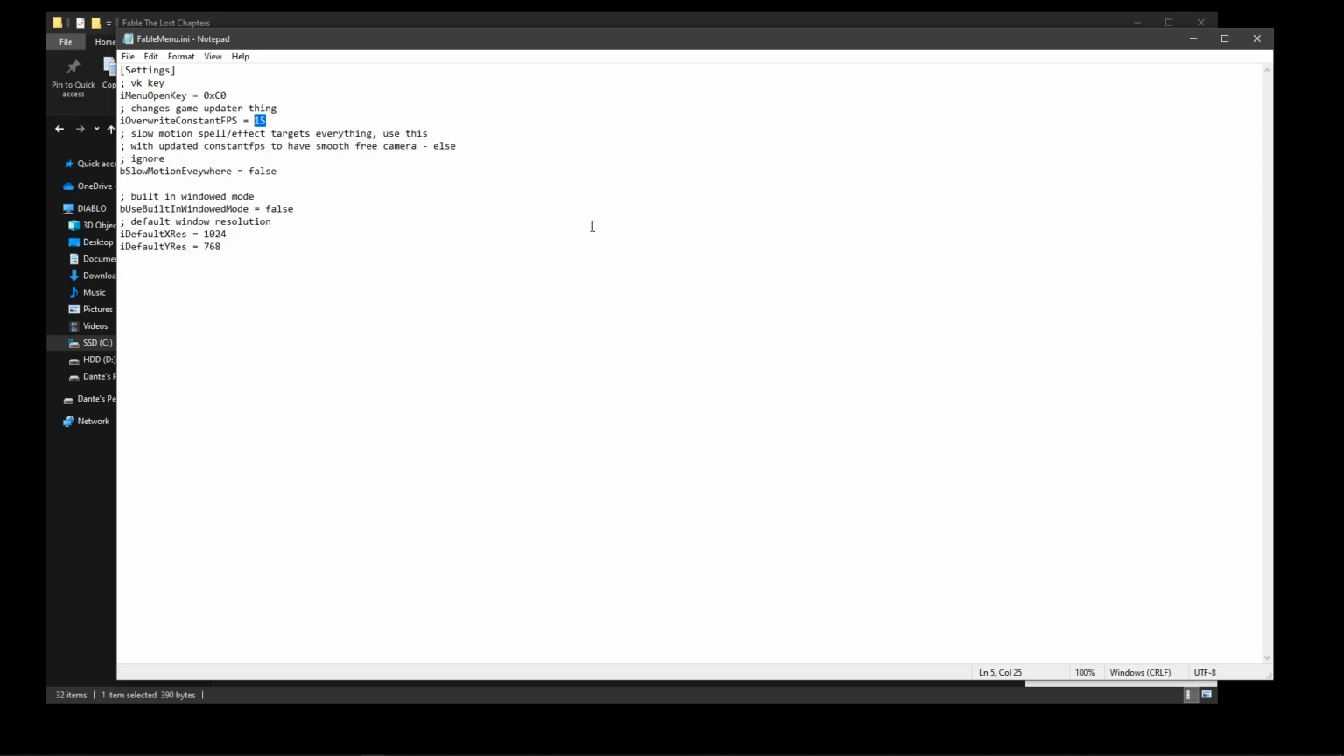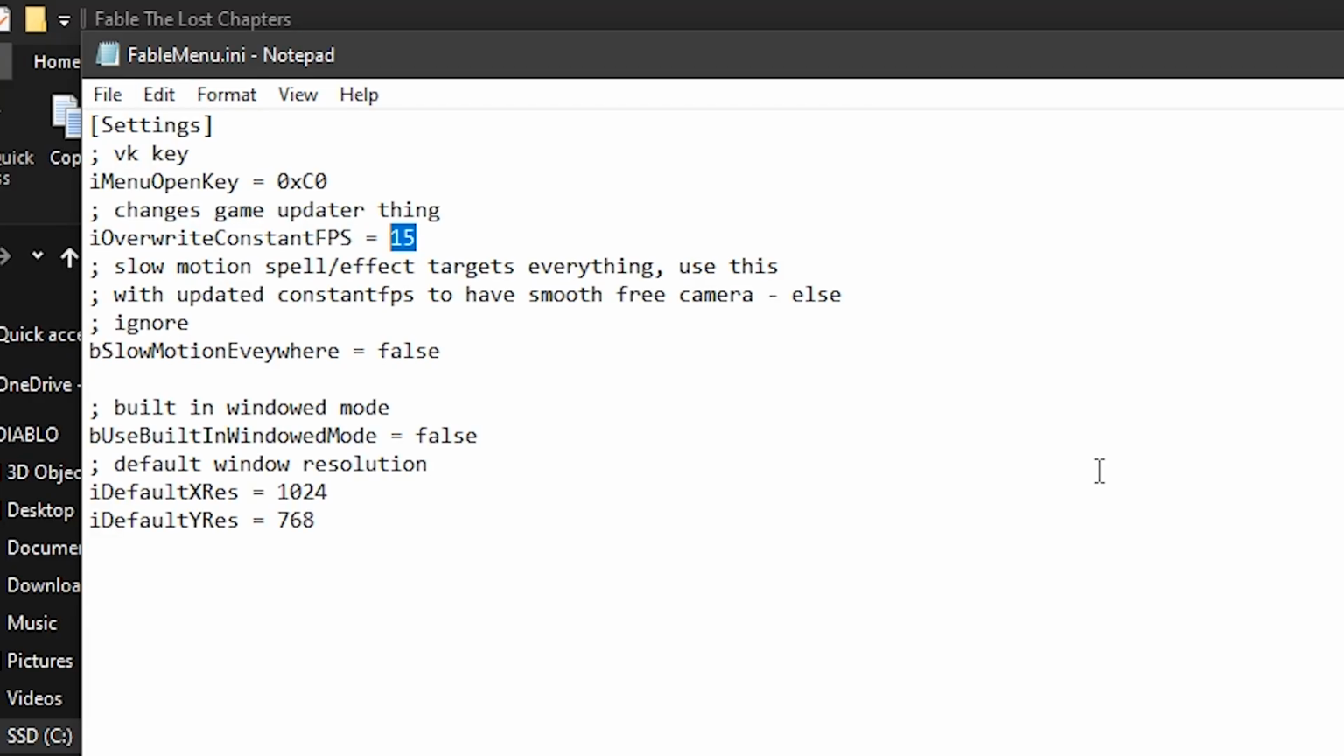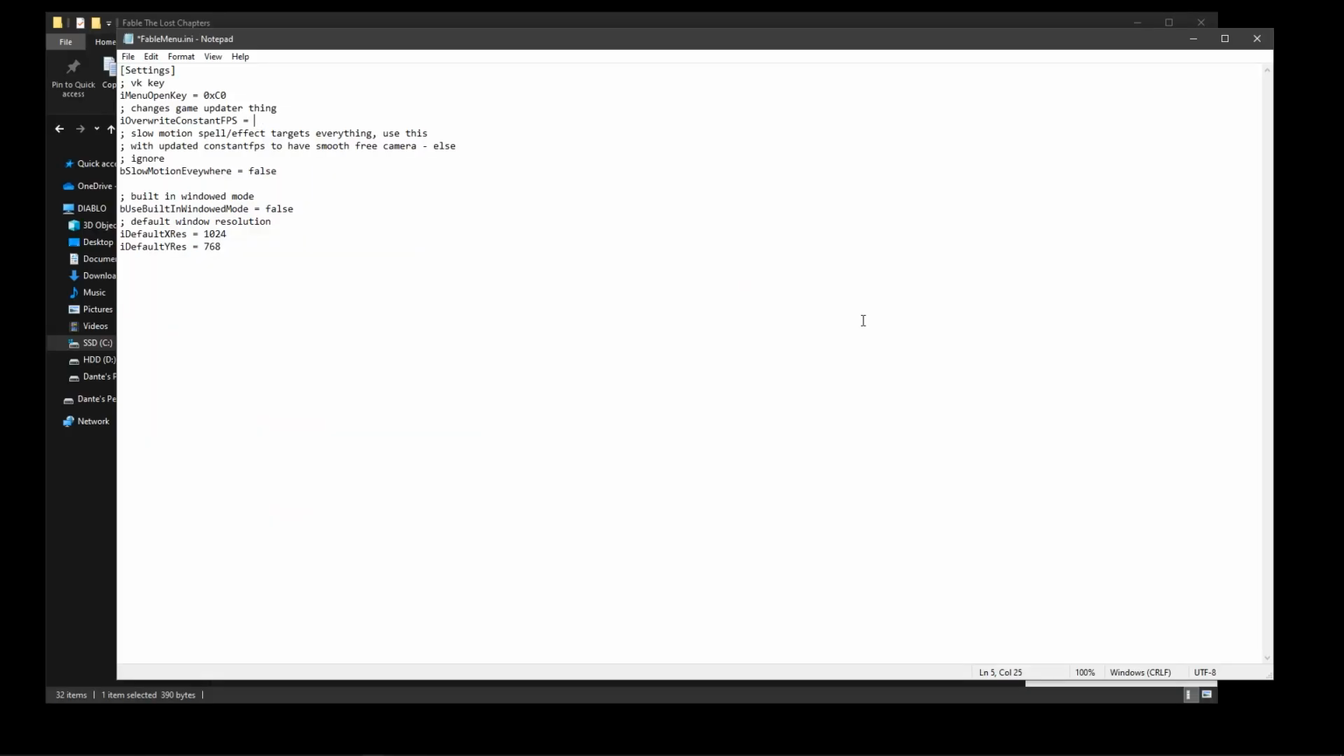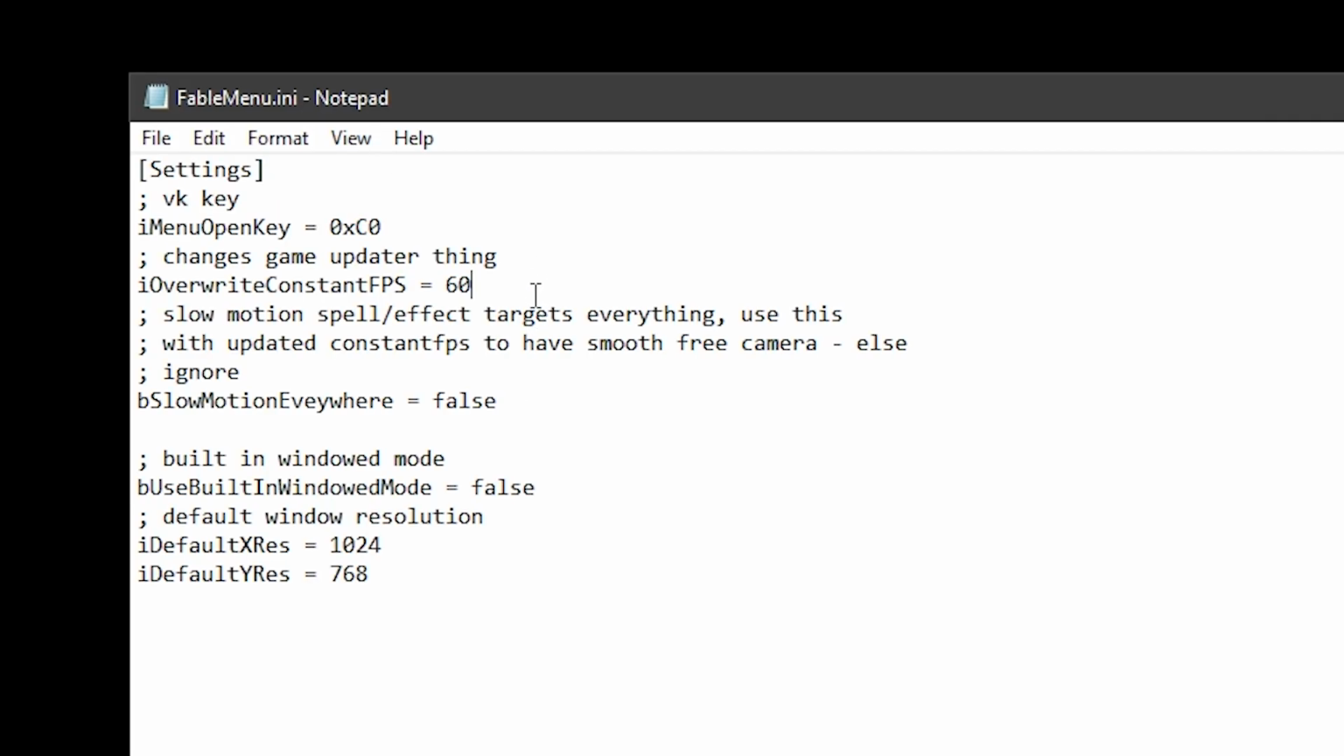After that we have I override constant FPS. If you recall, I said that I had a bit more to talk about in regards to the free camera. With the ini file we can change the value from 15 to something smoother like 30 or 60. We aren't finished yet though. Just below the value that we have just changed is yet another setting called Be Slow Motion Everywhere. You will also want to change that from false to true.